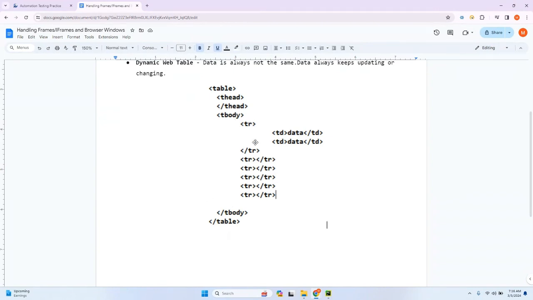Every table has rows and every row has cells. According to the website requirement, either in the body you have headers, or headers are described before the body. In the body we have rows and in the rows we have cells. Each cell has data which is specified between TD. Very important: TH table header, or thead, TD table data. Very important.